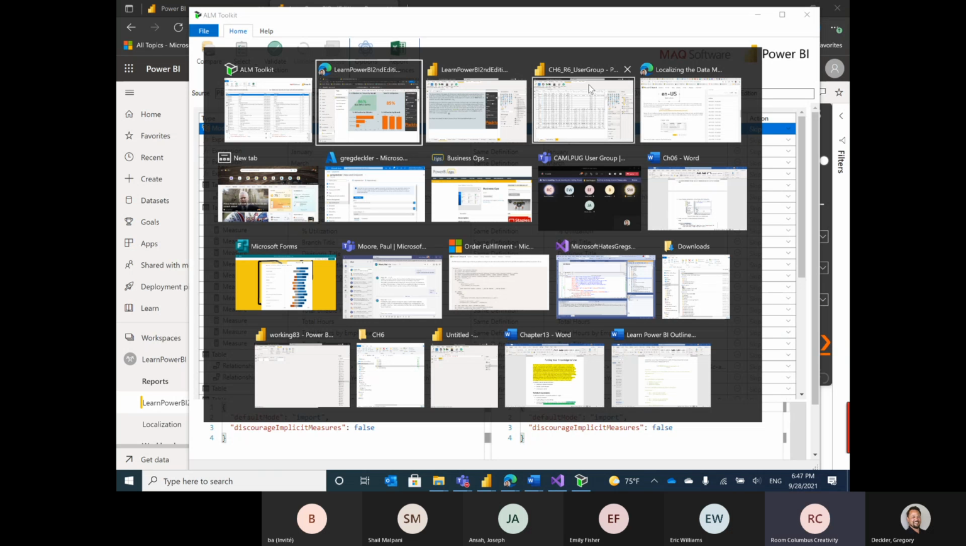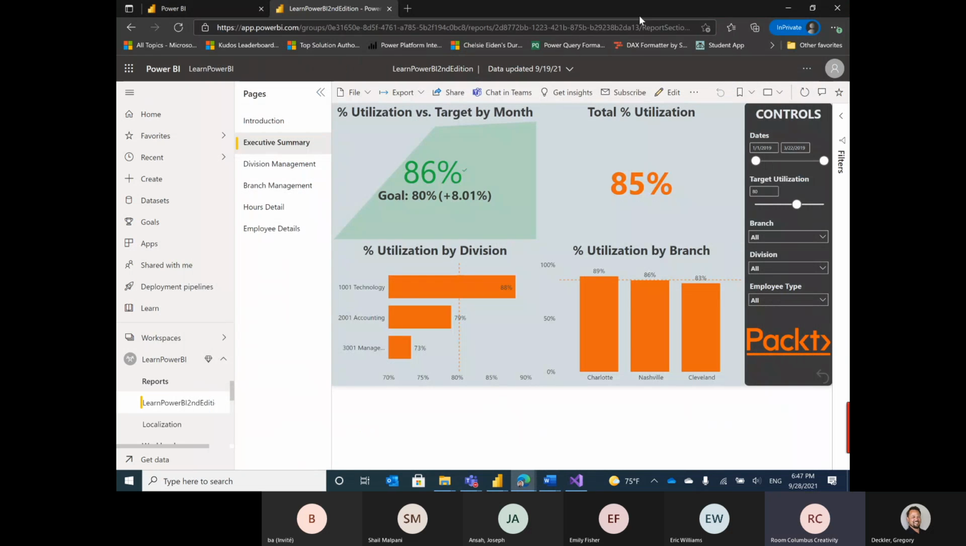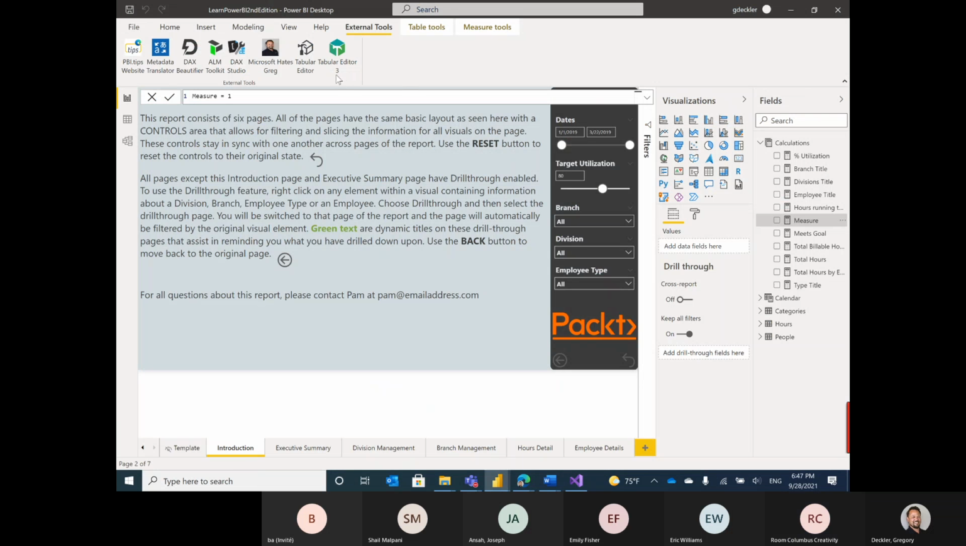All right, so then the last one is DAX Studio. And I don't really have a lot on DAX Studio because they came out with the Performance Analyzer pane. So a lot of stuff I used to use DAX Studio for kind of went away.